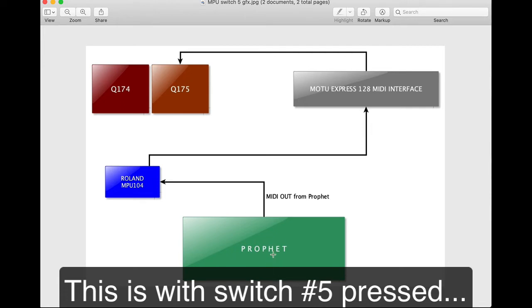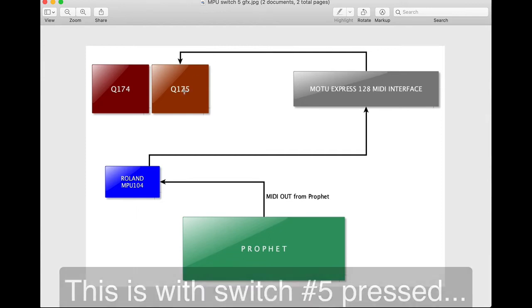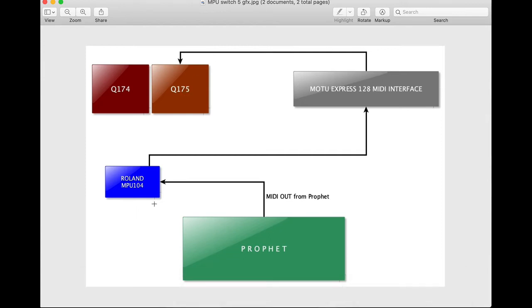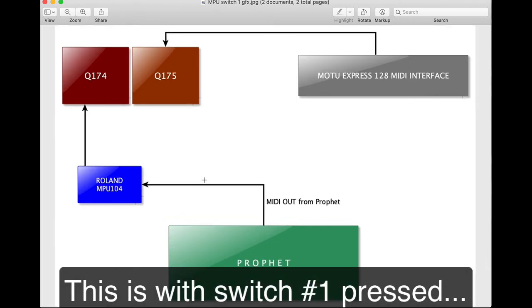So you can play the Prophet and record MIDI into DP, and anything in DP or any other keyboard in the lab can send to the modular if you record enable a track and assign it. If you push the number 1 switch on the switch box, there's still a connection from the computer MIDI interface to the modular, but now the Prophet MIDI is going straight into the modular, bypassing it.